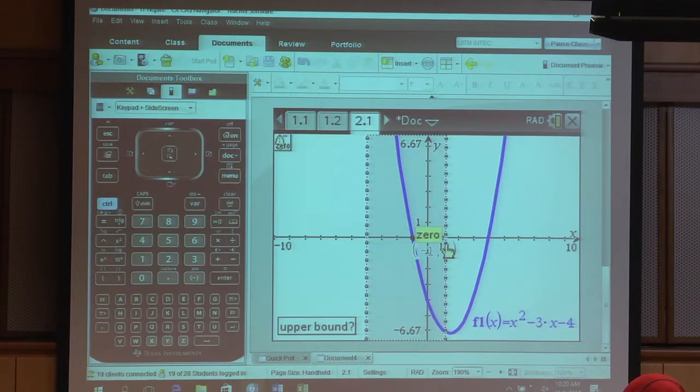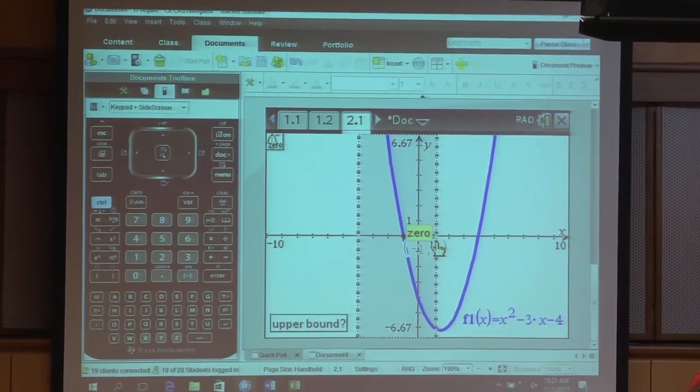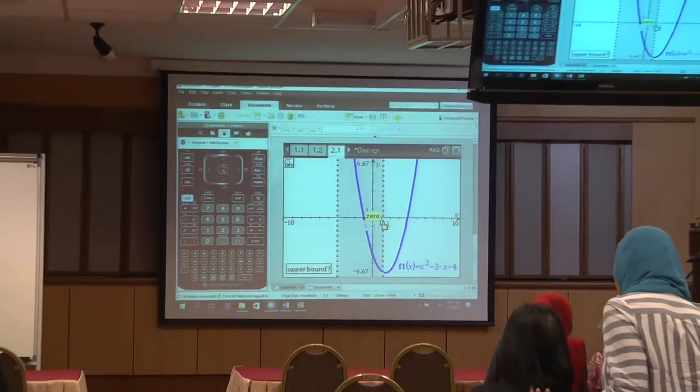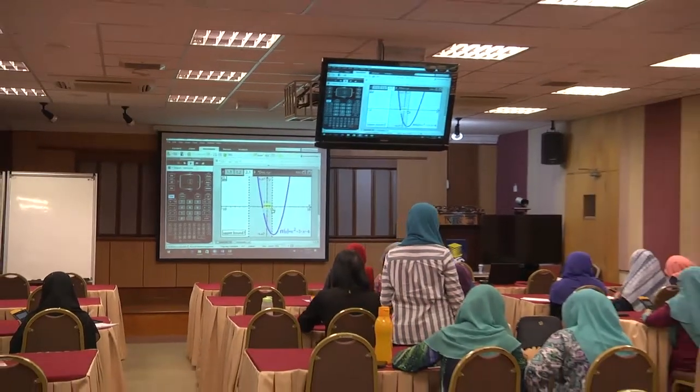Menu. Everything. Lower bound. Yes, lower bound must be before. That means okay, this one I see. Yes, anywhere before the x-intercept. Upper bound after. Okay. And then you get -1, 0, 4, 0.